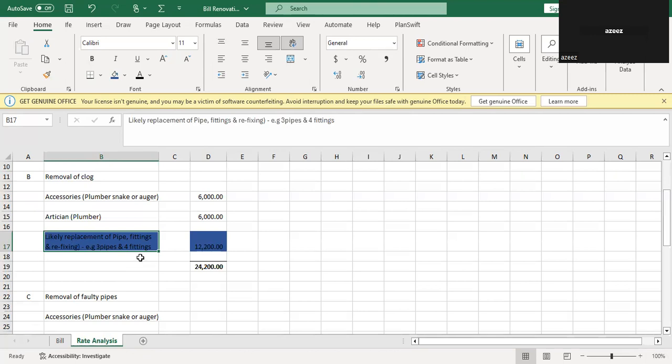So it's likely that maybe 10% of it, or a greater length of that 50 meters, depending on the height and the extent of the blockage. Maybe you make provision, maybe 5 lengths of pipe will need to be replaced.